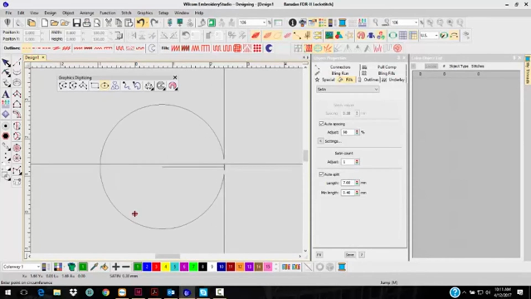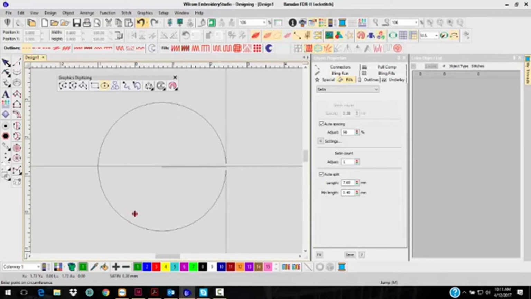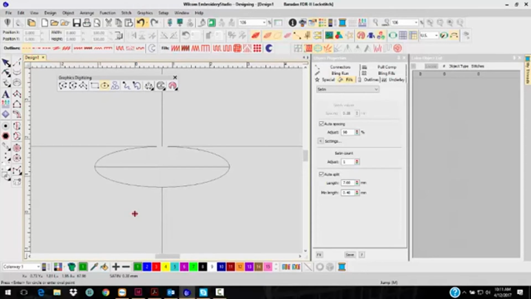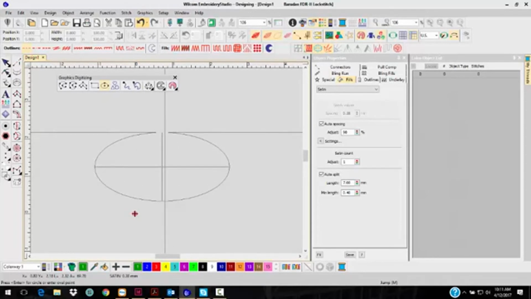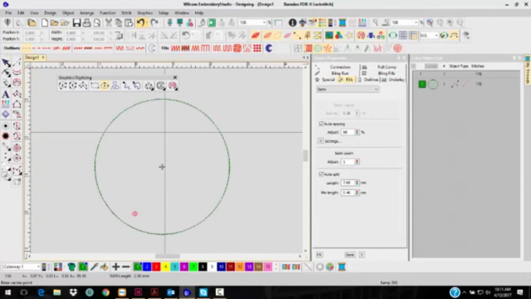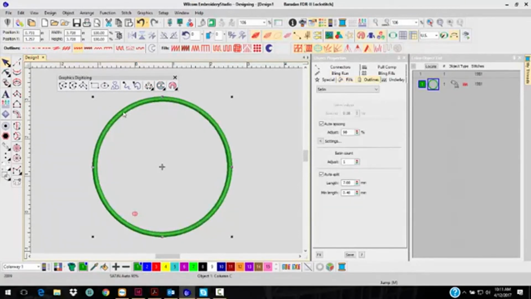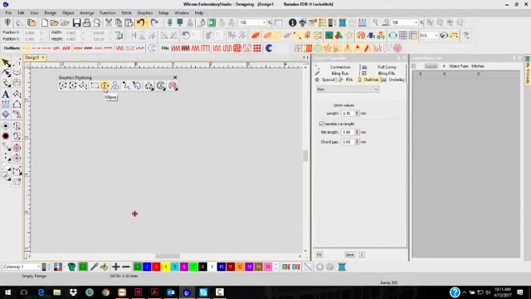Now, I'm not dragging, I'm just clicking again. So I'm going to click, let's click about right here. Now, if you read down there, it says press enter for circle or enter oval point. I can either add an oval point and make it this, or I can hit enter right now and it will create a perfect circle. So I can now make this a fill stitch. I can make it a satin border, do whatever you need to. And that's this.